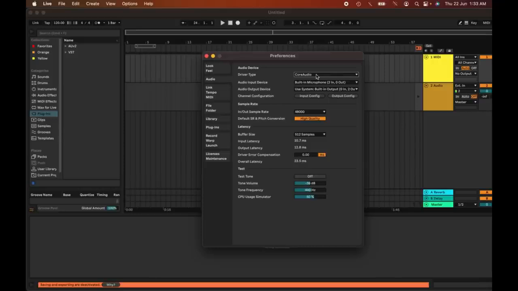Audio input device. You may find several options depending on how many devices are connected to your computer. Right now I'm recording through a built-in microphone that is connected to my computer, and that's why I have built-in microphone selected over here. And I also have an M-Track 2 in 2 out. That's the audio interface that I have, and I usually use this audio interface to connect any microphones or external instrument. And then we have audio output device, and you may have a few options here as well.